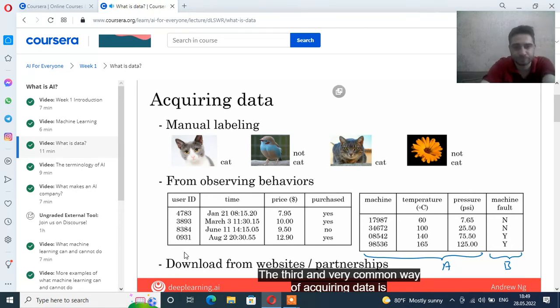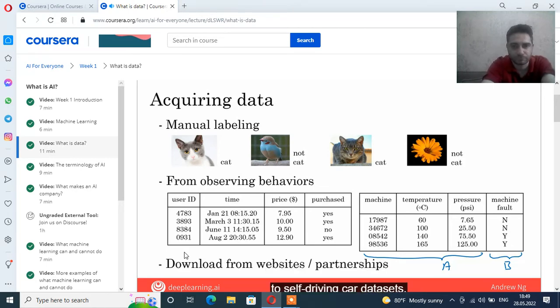Acquiring data is to download it from a website or to get it from a partner. Thanks to the open internet, there are just so many data sets that you can download freely, ranging from computer vision or image data sets to self-driving car data sets to speech recognition data sets to medical imaging data sets to many, many more. And so if your application needs a type of data you just download off the web, keeping in mind licensing and copyright, then that could be a great way to get started on an application.